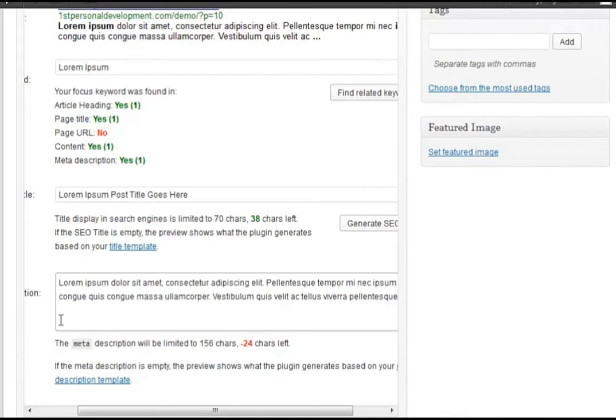Now, what meta description does is limited. Actually, let's go back to the title. The title's limited to 70 characters. I'd go with 65 rather than 70. What happens is that Google will cut it off after that, in fact before that usually. So 65 to 70 characters is your title. 156 characters is the meta description.